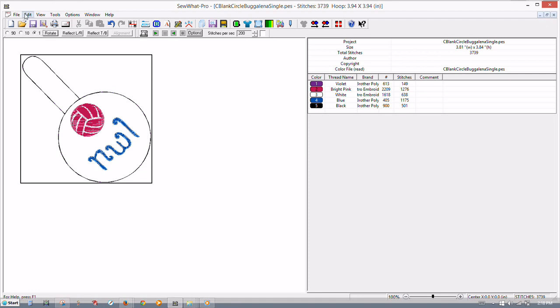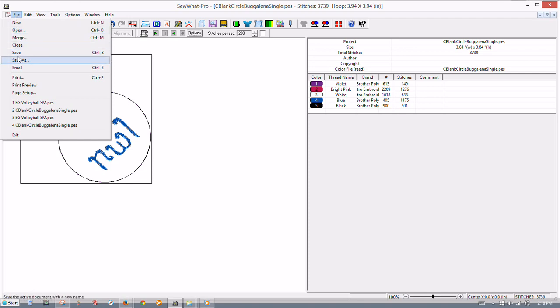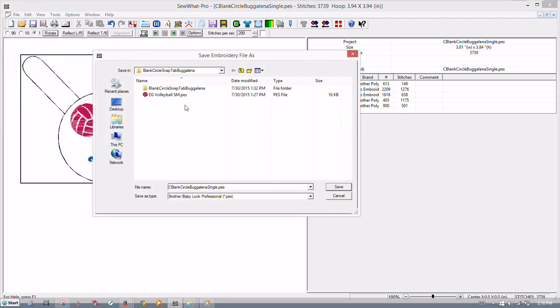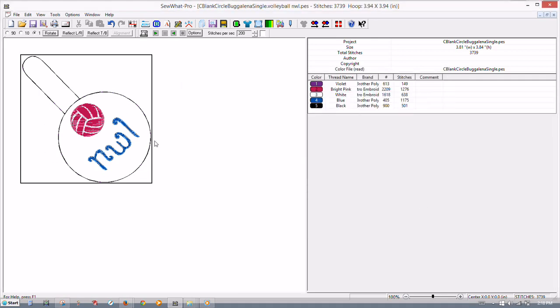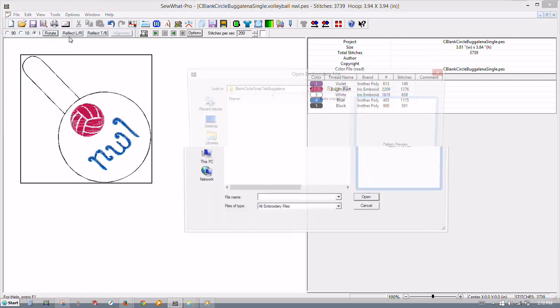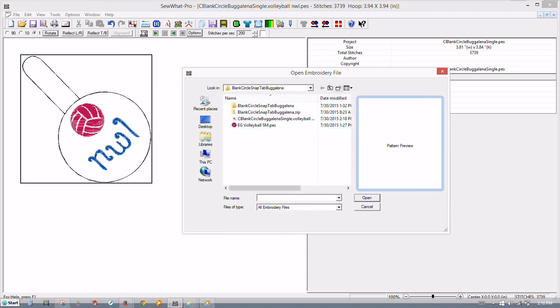So let's go up to File and click Save As, because we don't want to save it under the same file name that we've already got, because we want to keep our blank the way it is originally. And what I do is I save it under a different name. I'll save it as the C blank Bugalina, but I'll also add volleyball and NWL. Then click save. Then if I go back up to file and click open, you'll see that now we've got the, let's click that to make it wider. You can see the new file name there. And that's all there is to it.